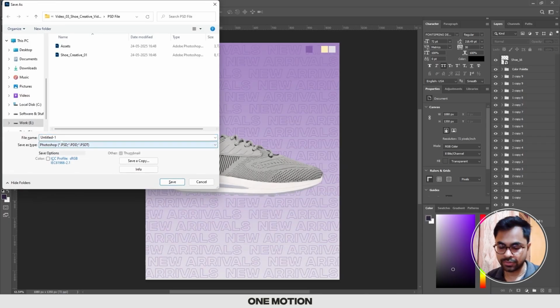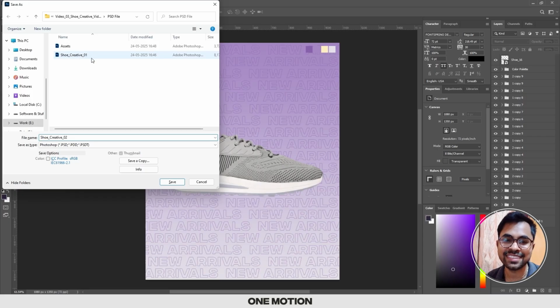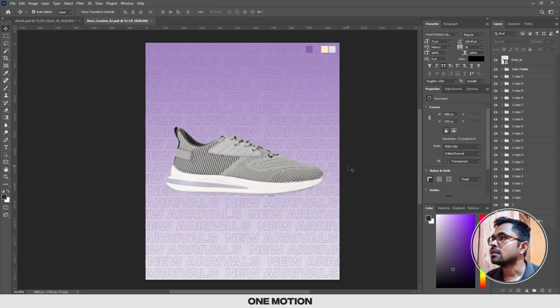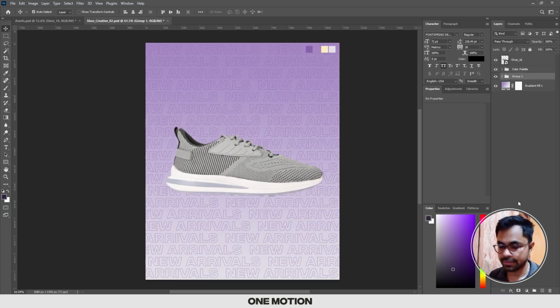So we will save our file as shoe creative 02, as there is 01 always present here. Hit OK, hit save. Now make a group of all the text layers and name it text BG.